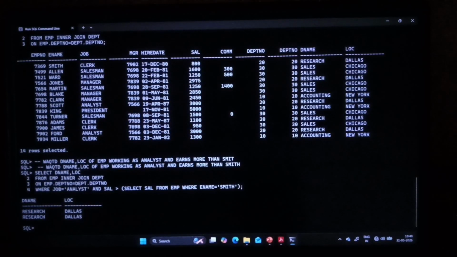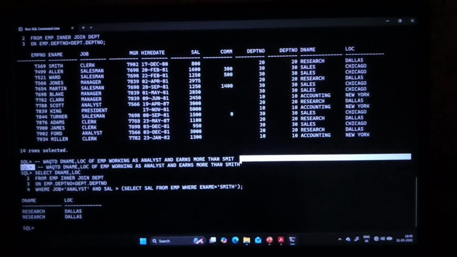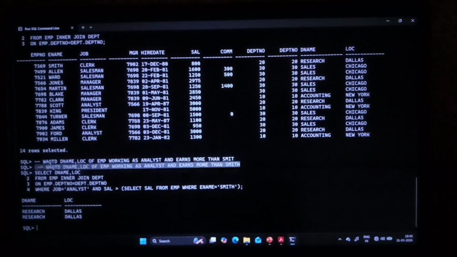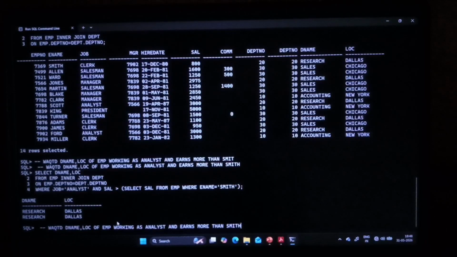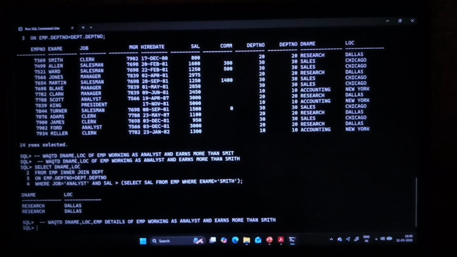Research, Dallas. Let's say now I change the question with some modification, comma, employee details. What I said, now I added a condition. What condition I added? I want department name, location, and employee details. I want everything of the employee.